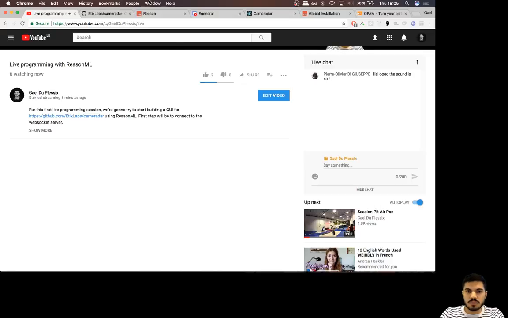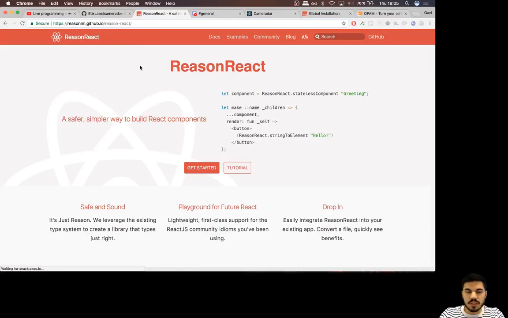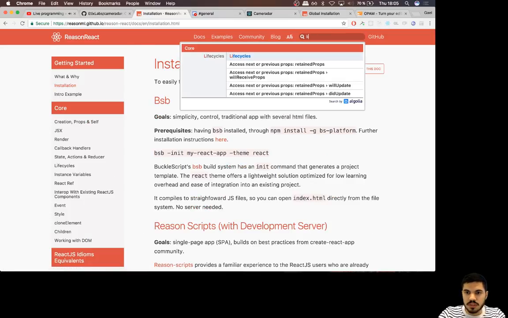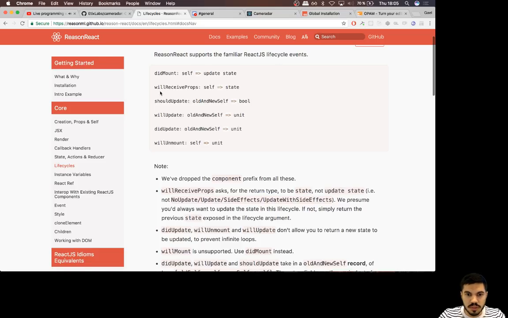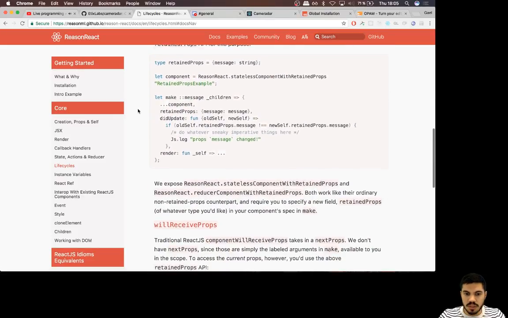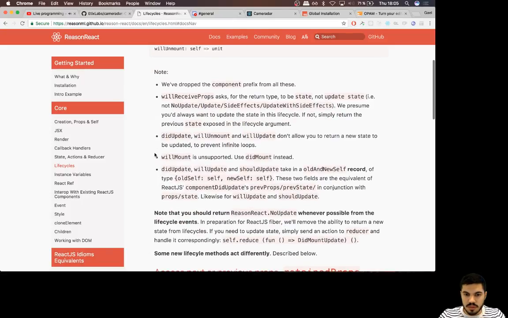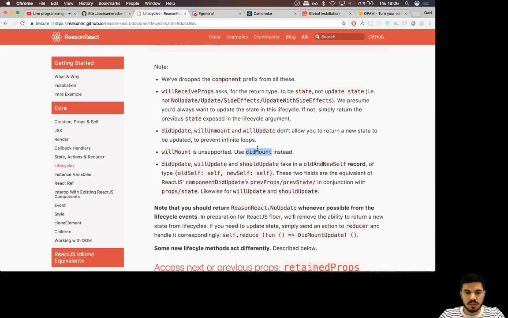So I will just go to the Reason React doc and check about the lifecycles. Maybe I can just look for lifecycles. Yeah, perfect. So is there an example? Did update. Okay, so I guess I can just do did mount like this.